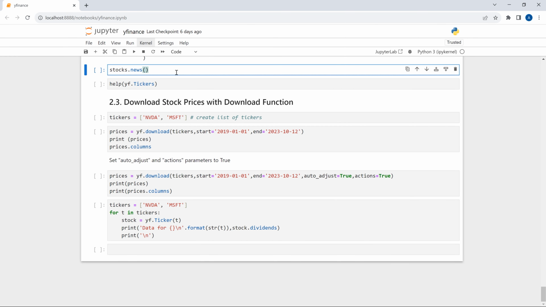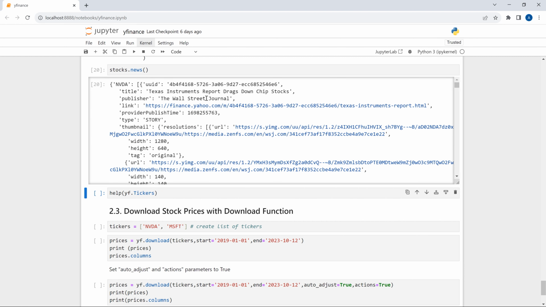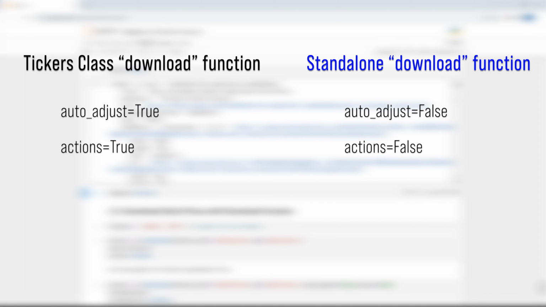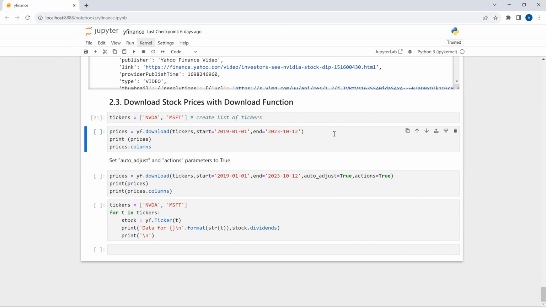Additionally, the tickers class lets you download news for multiple stocks at once. Here's an example. Finally, we have a standalone download function. In fact, this is the same function that the tickers class uses. The only difference is the default values. Here are the main differences. These are for auto-adjust and actions arguments. The standalone download function sets both of them to false. This means that prices are not adjusted for splits and dividends. Also, splits and dividends will not be downloaded and shown under the standalone download function by default.